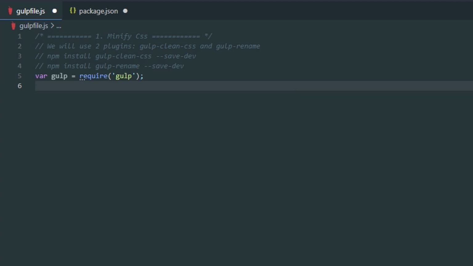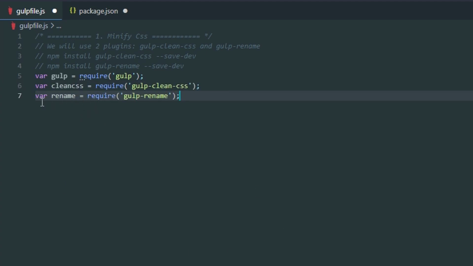Then we have to create another couple of variables. One we'll call cleanCSS to import the functionality of the module that we just installed, and also the rename variable to import the functionality of the gulp-rename module.